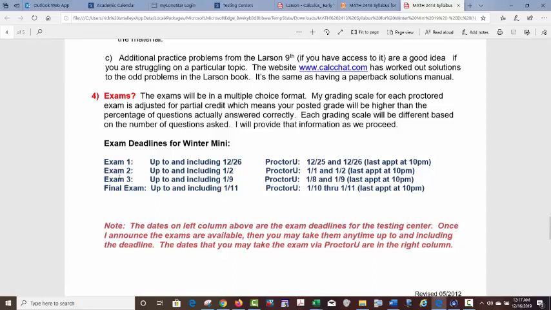Just to make it clear, these are deadline dates right here, but they're not the only date you have to take it. But in most cases, that's what people probably do. So I'll talk about ProctorU a little bit.